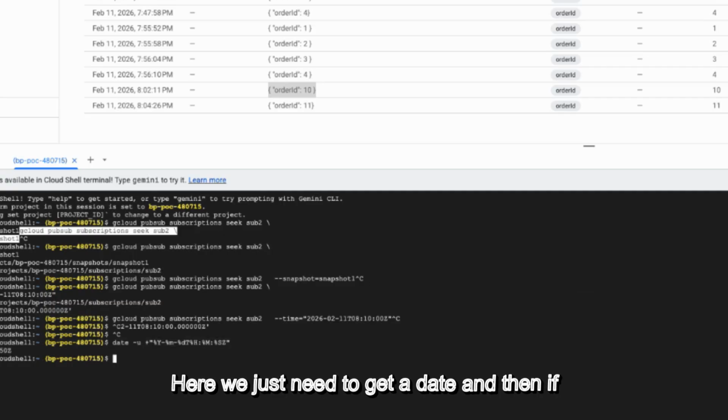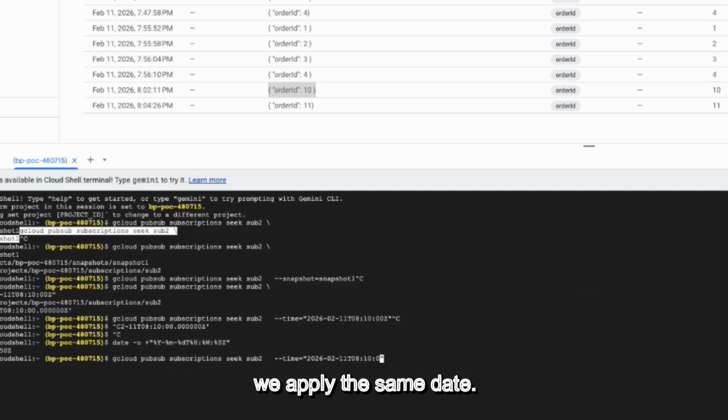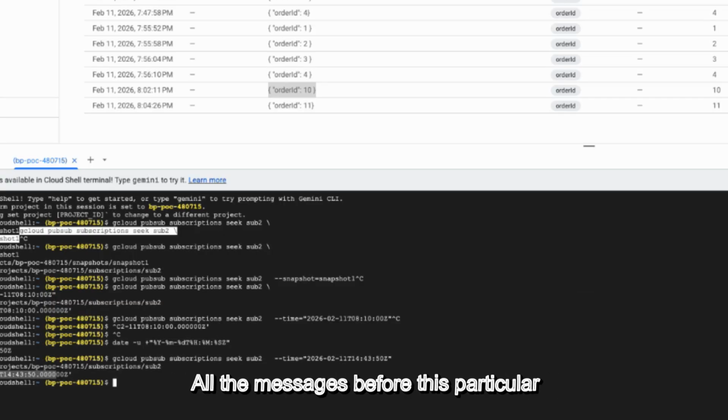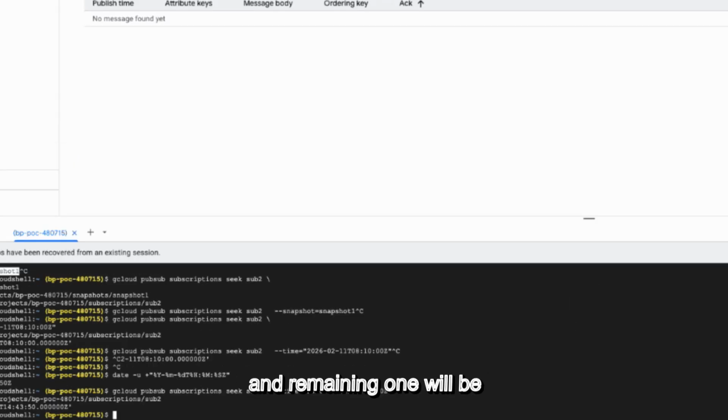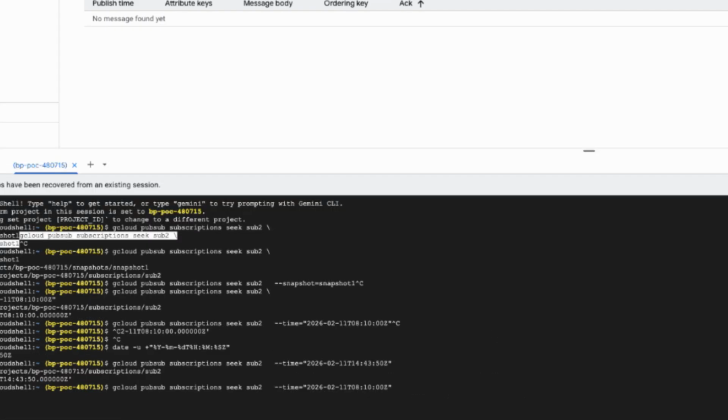Here we just need to give a date, and if we apply that date, all the messages before this particular date time will be considered as acknowledged and the remaining ones will be unacknowledged. So here we will not be able to pull any messages based on the current time.